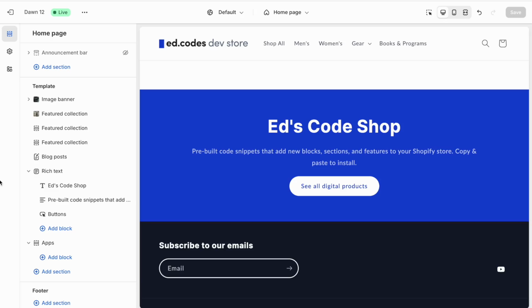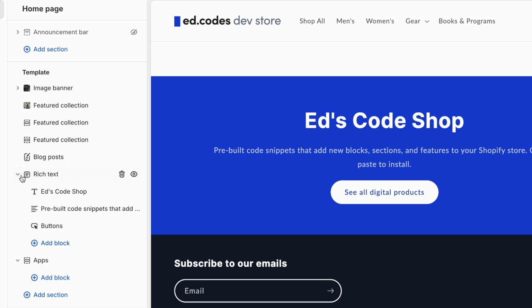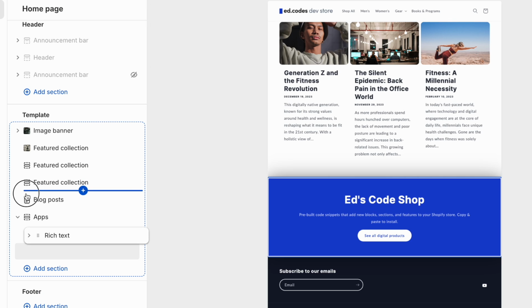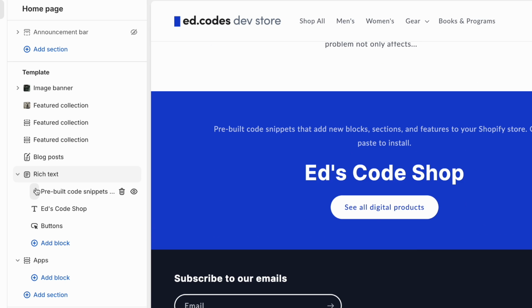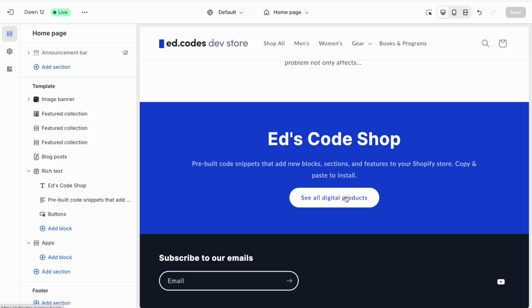Alright, so theme blocks. What's the big deal? In Shopify, we already have something called blocks, right? We have our sections that we can drag around, and inside of sections, we have blocks that we can also drag around. This is just the regular Dawn theme, by the way.